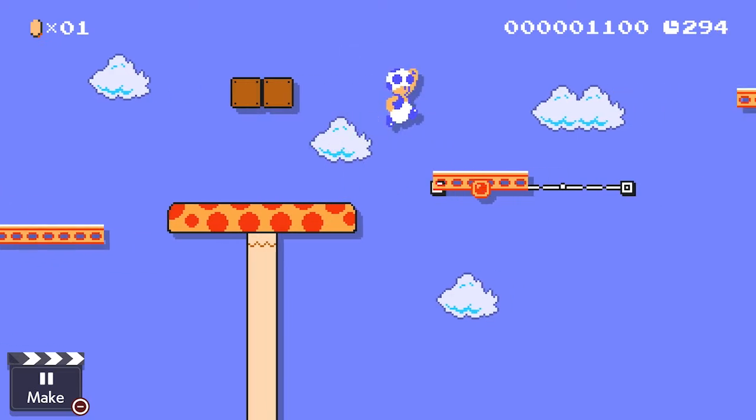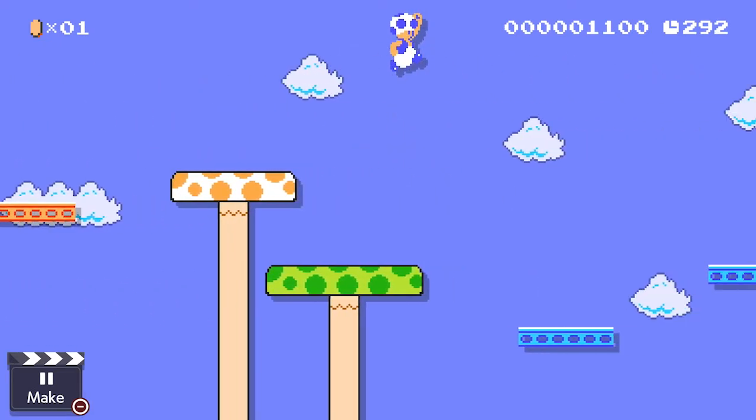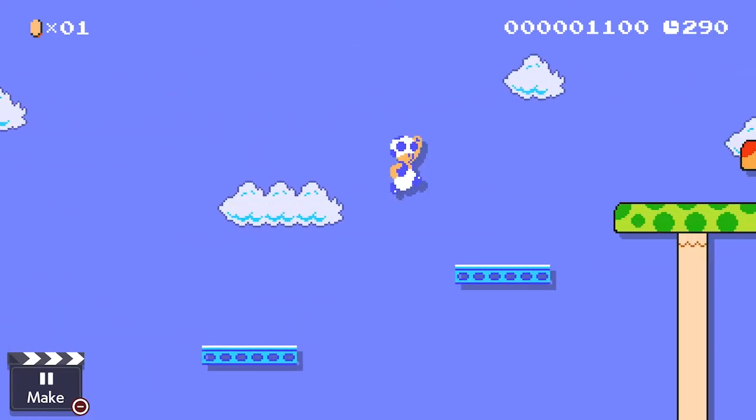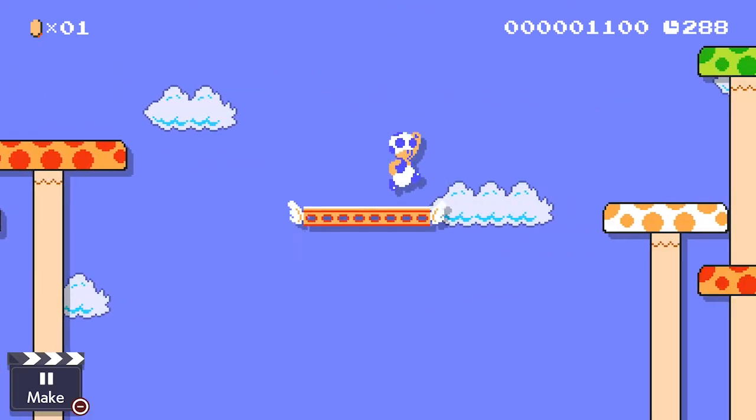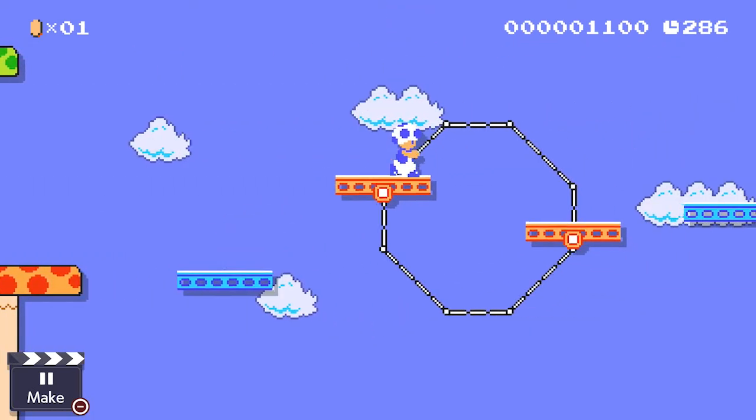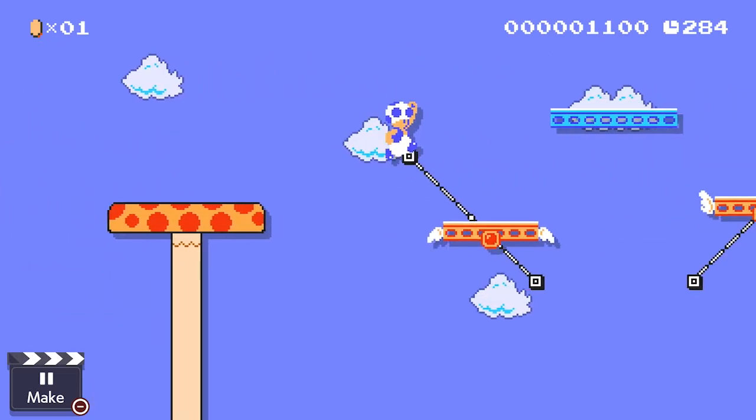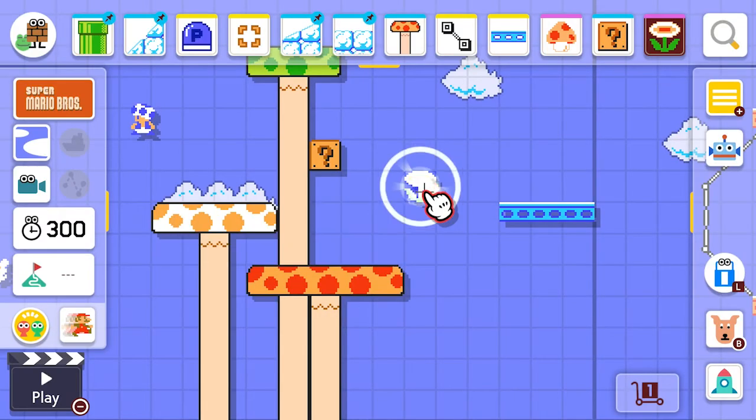So in our case, this little mushroom platform here at the start would be perfect. Then later down the line, you're going to want to throw another question block in and fill it with a power-up that requires you to have a mushroom. So in our case, we're going to use a fire flower and we're going to put it right in here to make it fit with our level.